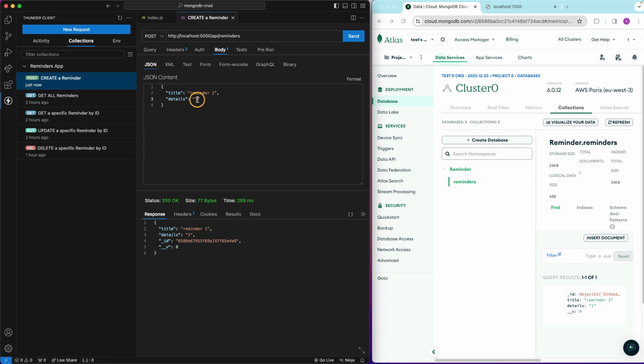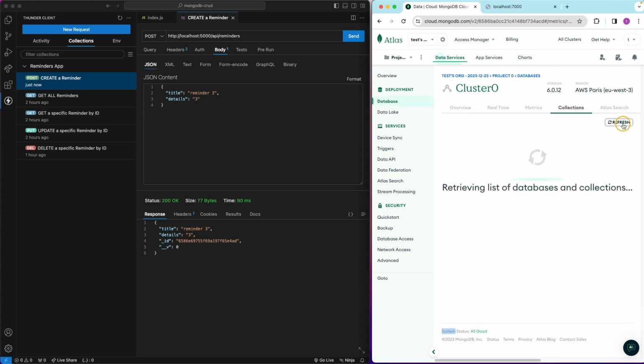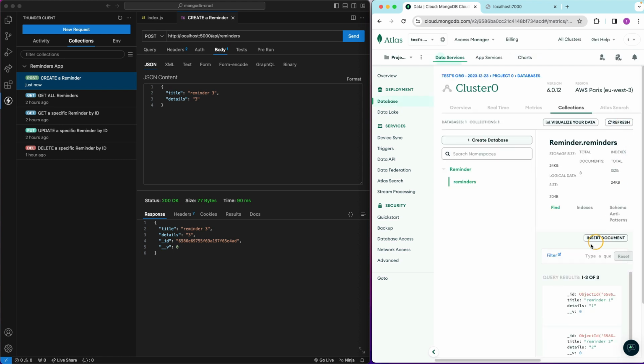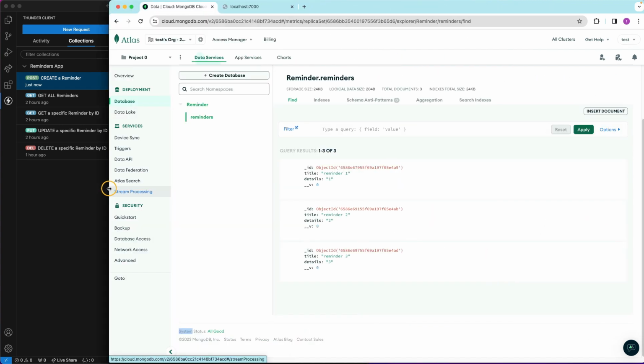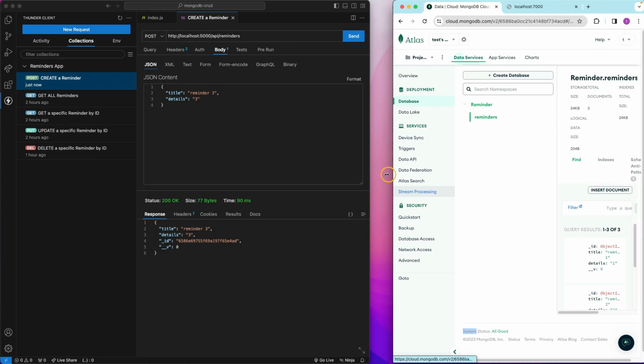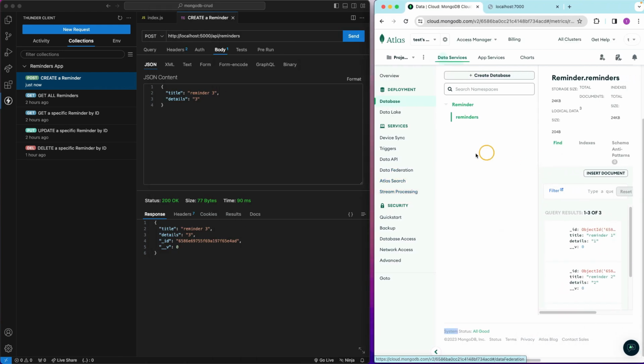So I'm going to create a couple more documents. Reminder 2, reminder 3. I'm going to click send. I'm going to refresh, and I have my 3 documents. As you can see, I have my 3 reminders. All good. So, of course, the post route is working. Let's continue and build the other routes.